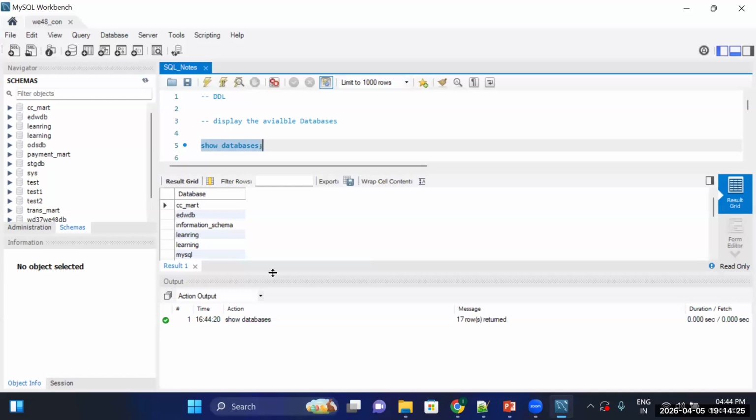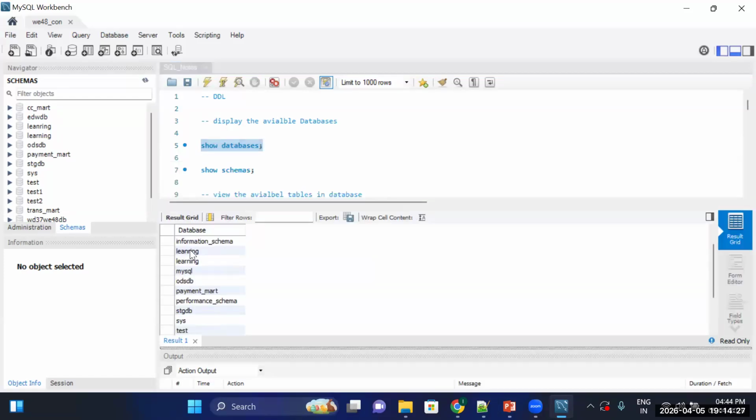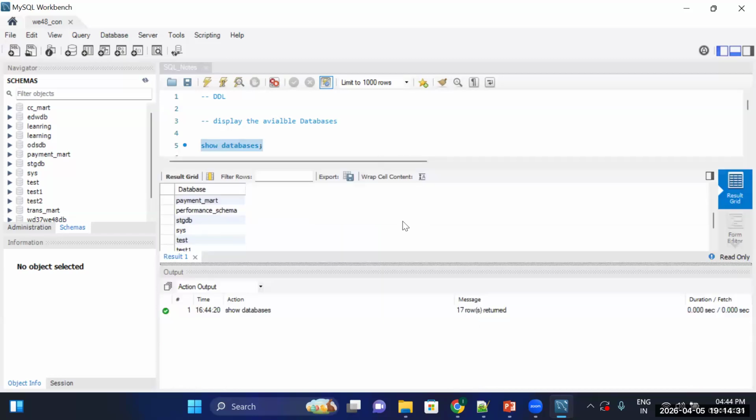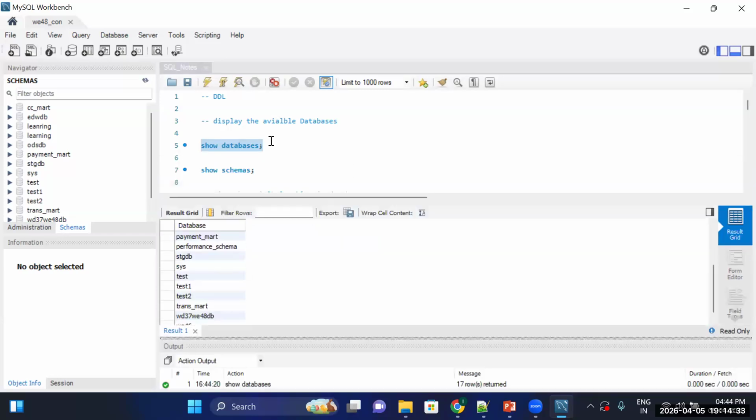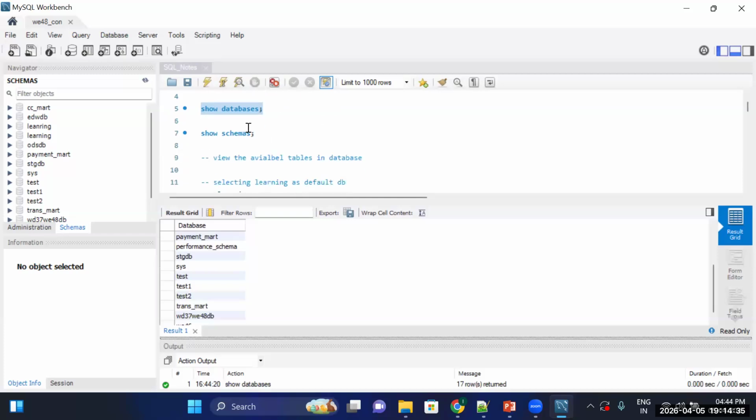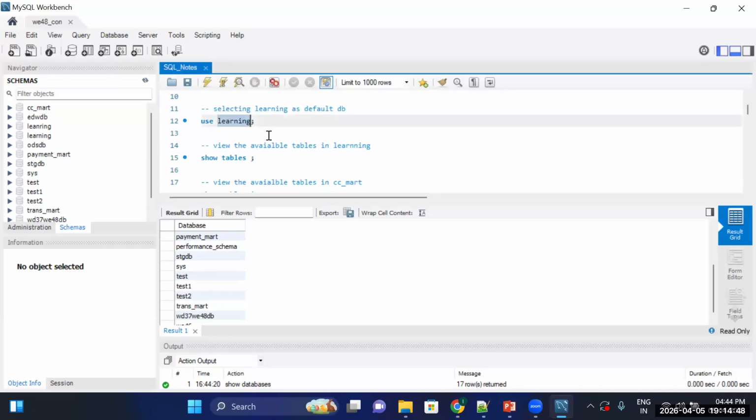In my current server, I have this many databases. If you see the logs, you can see 17 databases I have. I'm using show databases. Show databases or show schemas, both are the same. Last week we discussed that. Then I'm setting my current database. Currently no database is selected. I'm selecting the current database as learning.